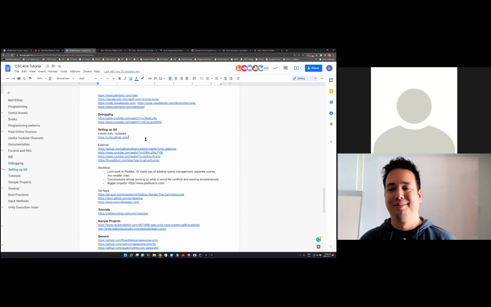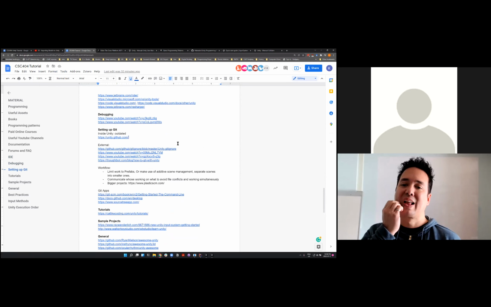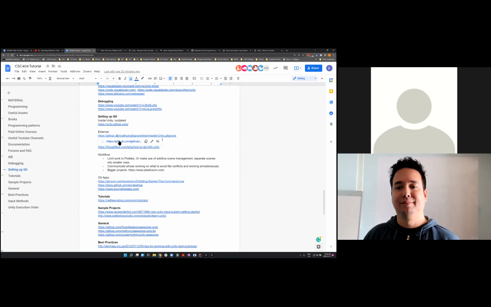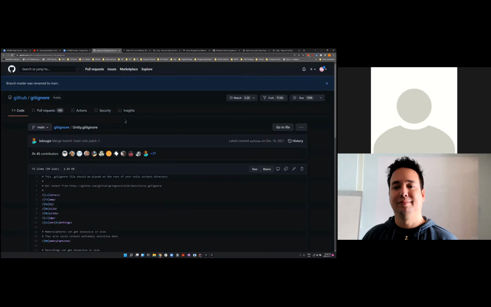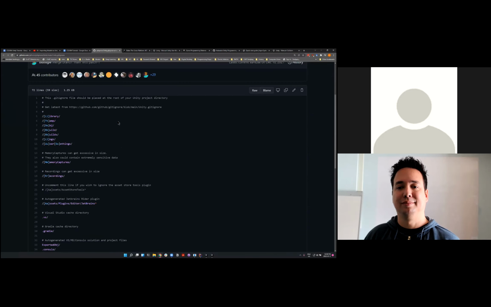The final one that's kind of important is setting up Git. Definitely you want to make sure that you're using Git properly because if you're working as a team, you want to avoid issues of multiple people working on the same thing and losing some of the changes that you're making. There's a lot of resources here on how to set it up and how to set up the Git ignore, which is probably the most important thing, which is making sure that you're uploading the right information and you're not actually uploading the entire file itself.